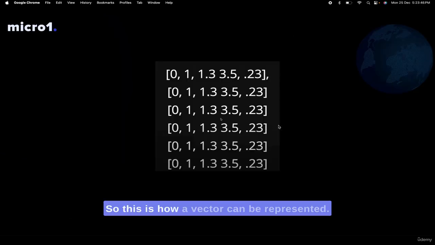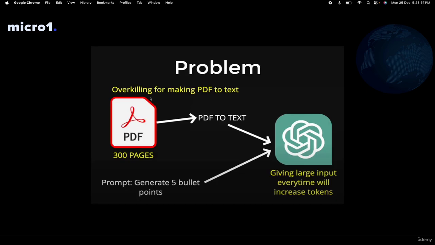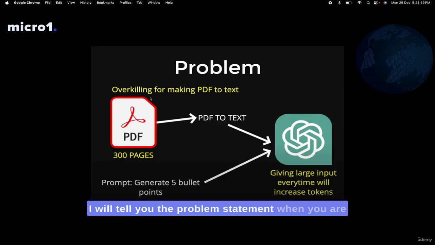So this is how a vector can be represented. If you see, it's a simple two-dimensional array. I'll make it simple. I will tell you the problem statement.